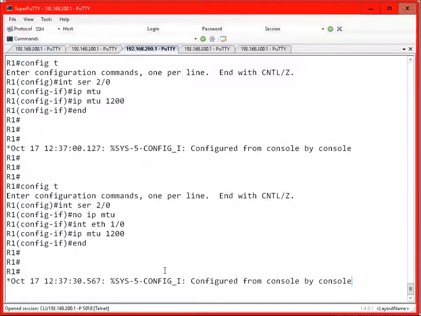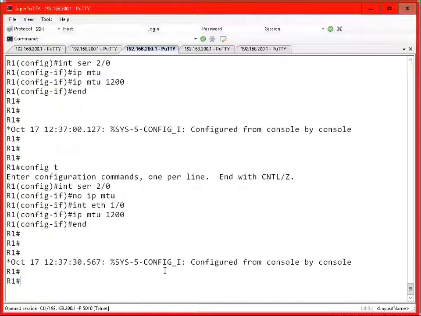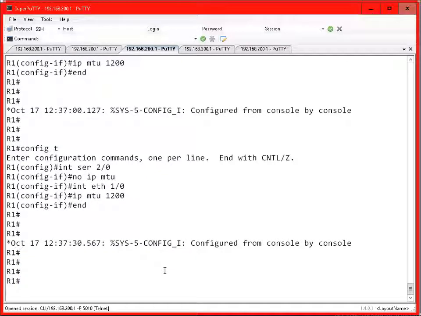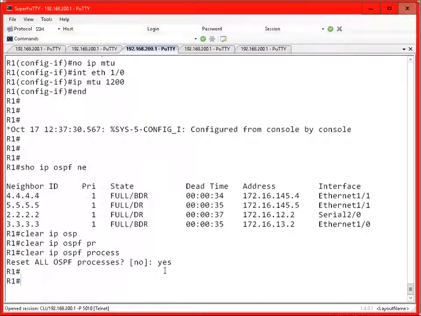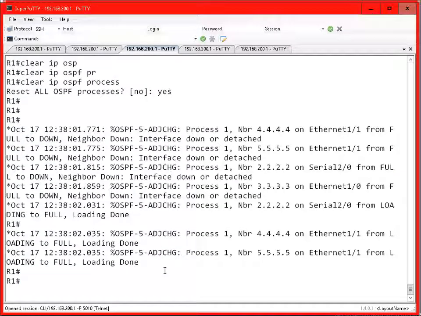So I'm changing the MTU size on my Ethernet interface. One of the things that has to match between the routers on a common subnet is the MTU. So we should see the neighbor relationship fail here. Let me do one other quick thing, show IP OSPF neighbor. So I don't have to wait for the dead timer, let me just do a clear IP OSPF process and force it to go through the process here.